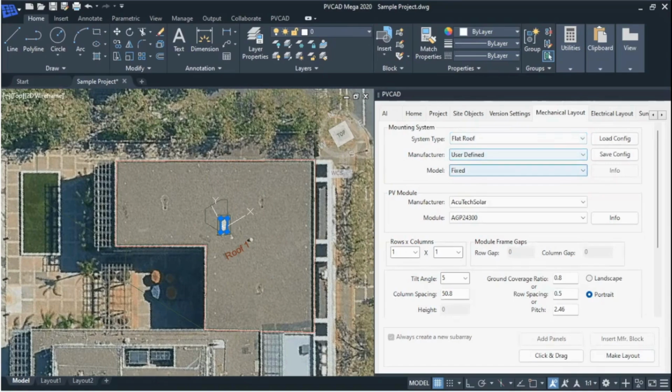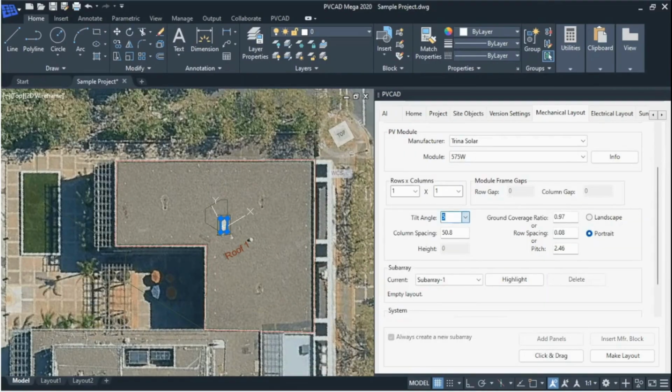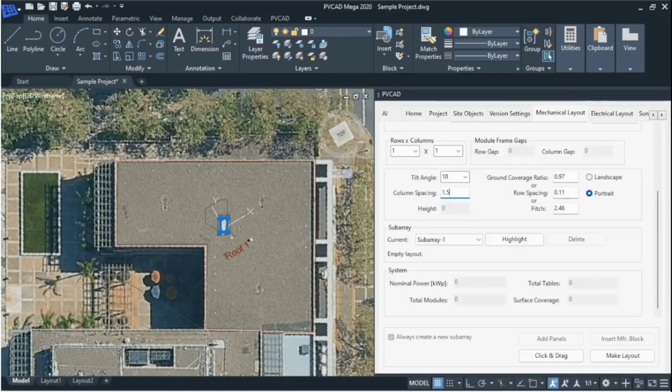Okay, now this is a flat roof. I want to leave this to user defined. Maybe I want to pick preferred module. So all of this you can customize, and probably a 10-degree tilt, maybe column space of probably 1 meter or 1.5 meter. Yeah, you can make all of these adjustments, portrait or landscape, and complete this. And then I would do the layout. I would make the layout.